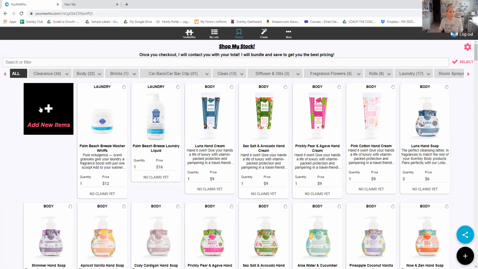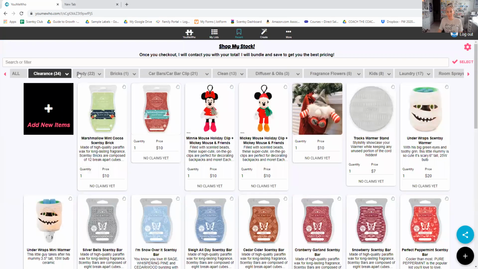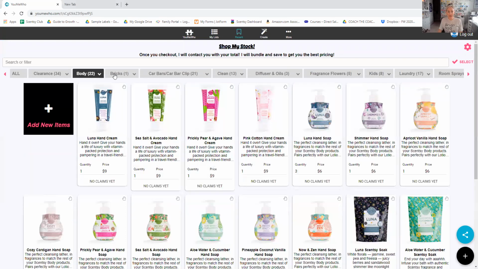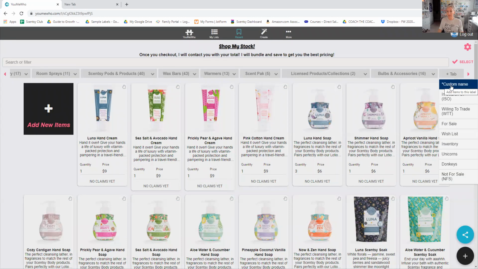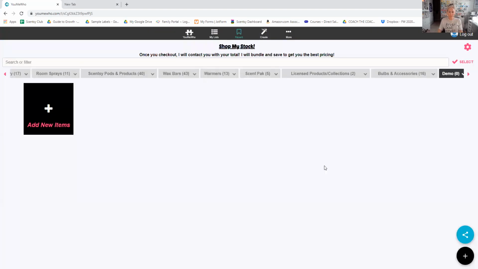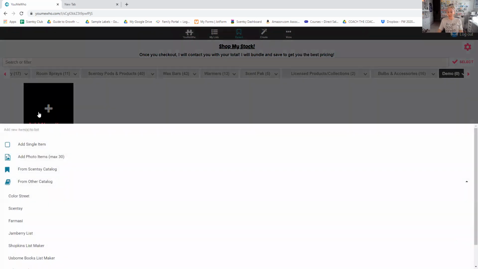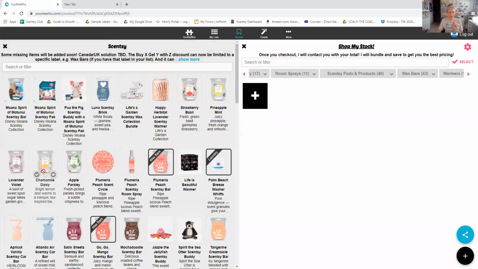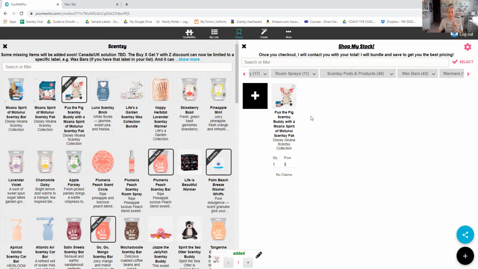So up here, you can see all of these different tabs. These are things that I have created. Let's pretend that I wanted to make a new tab. All you would do is click tab and custom name. I'm just going to say demo. And once I have that, I can add new items. So this is super cool. You can add things from the Scentsy catalog. So let's say you have one of these on hand. You can add it.